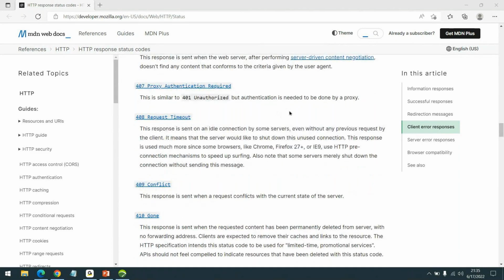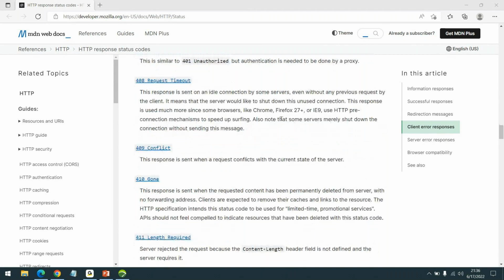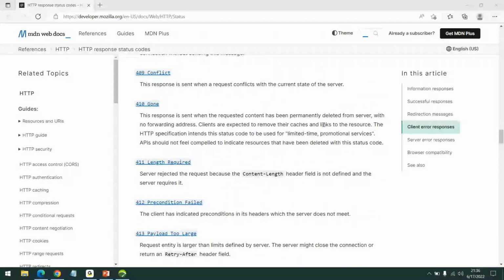407, proxy authentication. Some applications require some kind of proxy, or to be in a certain network. If that is not there, then usually the link will not be authorized, so even this has to be in place. 408: every request has a stipulated amount of time, so if there is no response, most likely we'll get this request timeout. Others are too uncommon.